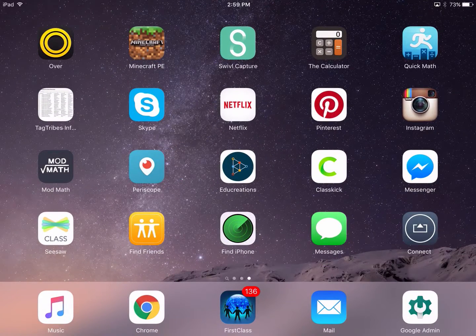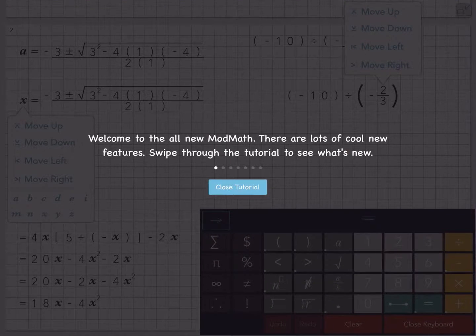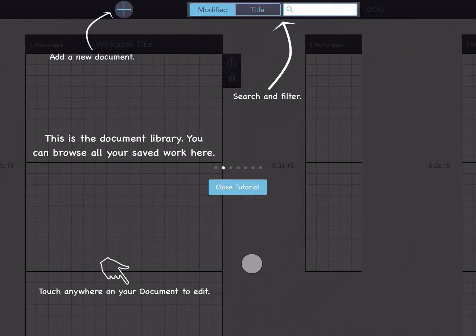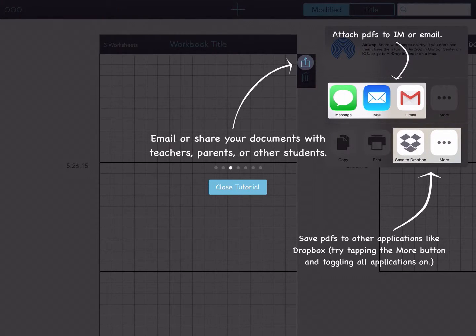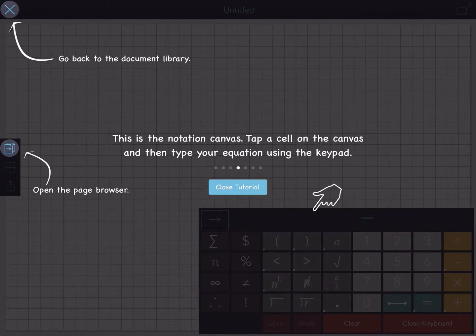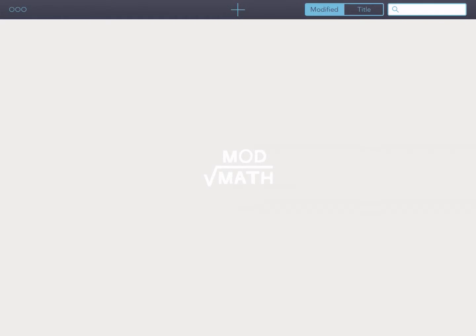You just click Modmath to open it. There should be a tutorial that pops up. If not, I'll show you where to find that. And this shows you all the ins and outs of using Modmath and how great it is. So you just thumb through the tutorial that shows you how to turn things in, how to write in it, how to save, etc. We're going to close the tutorial and get started.